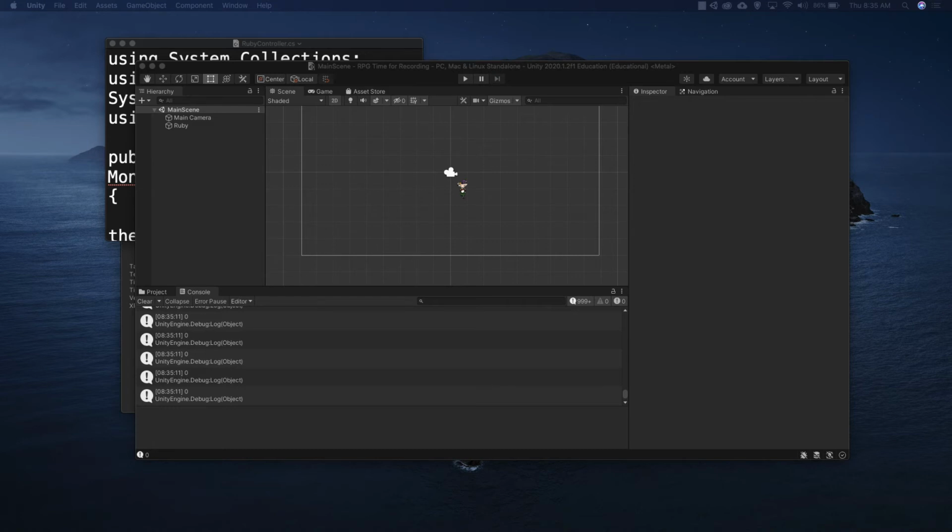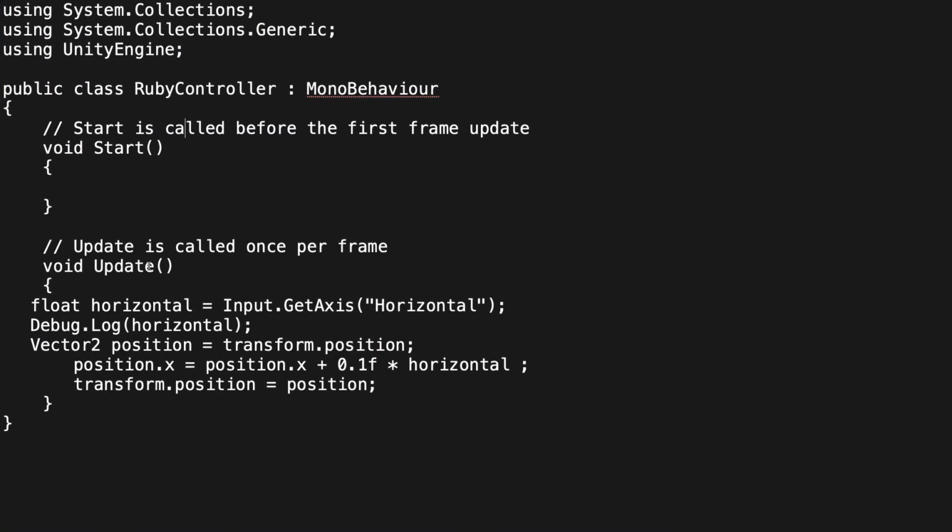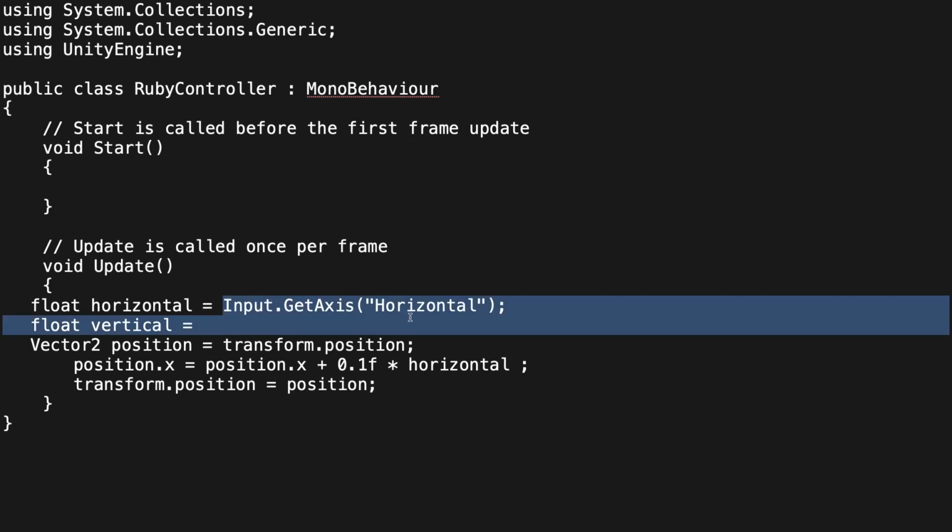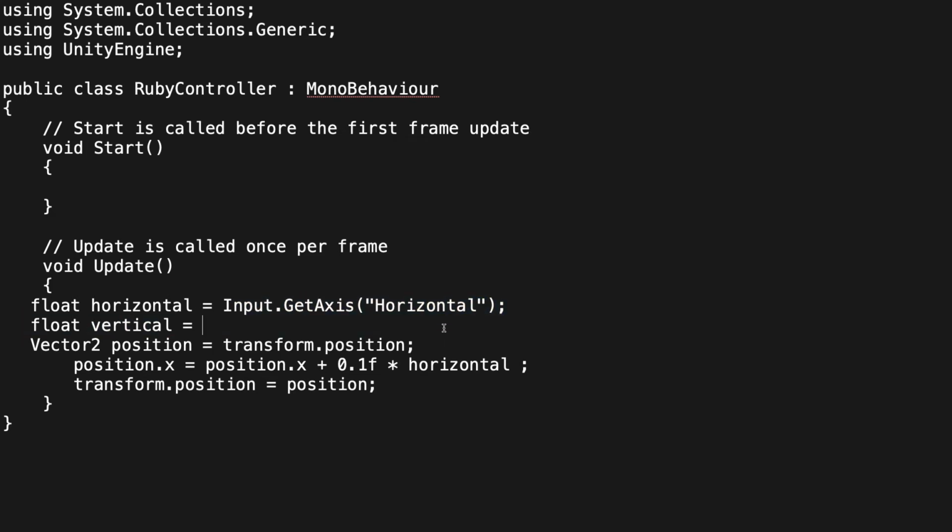Now for the vertical, we can really just look at the code that we had added, and it's not going to be that bad. So let's go ahead here, and I'm also just going to get rid of this debugger script just to start off with, because it's not really helpful. Okay, so we're going to say float vertical equals, and then the same thing. I'm just going to copy this because it's going to be the same with the exception of one thing. Input.GetAxis, instead of horizontal, this will be vertical.